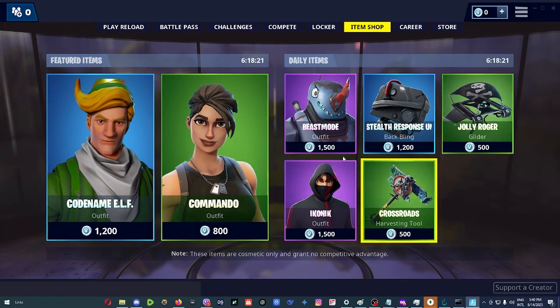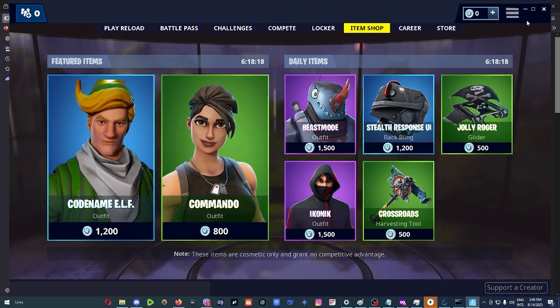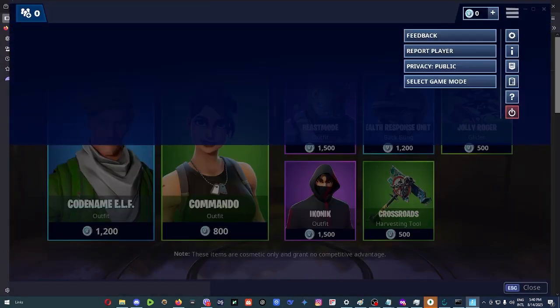So that's all for this tutorial. That's for item shop, etc. Next tutorial will be how to connect and different connection methods.